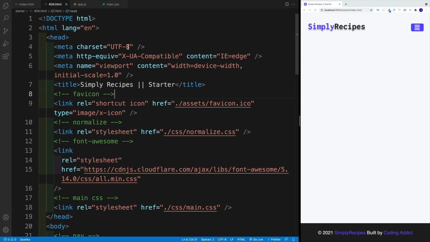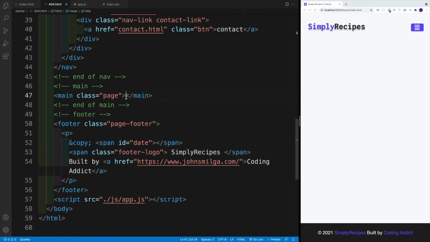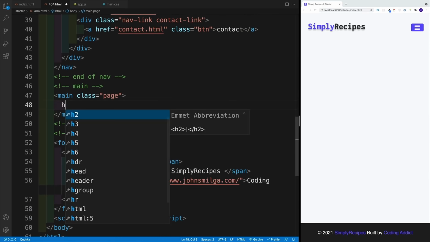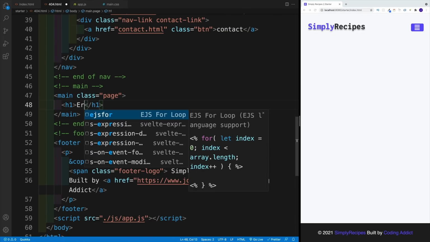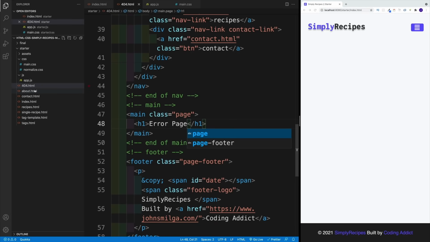And of course, the only thing you need to do over here is just change the title. And since this is the 404 page, since this is an error page, I'm going to go here with error. And if you want, add more text. Of course, you can do that, but in my case, I won't. And then just so I can understand what is happening, where I have the page, I'll also add a heading one, and I'll say error page. And again, we need to do that for all the pages. We want to do that for about, contact, recipes, single recipe, tag template, and tags.